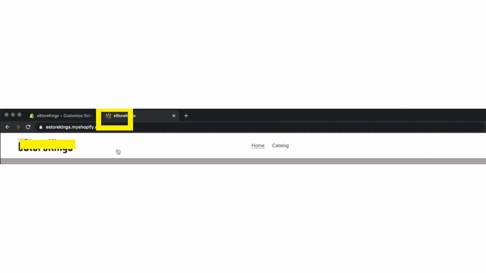So that's how you can add a favicon to your Shopify store. That's all for this video.